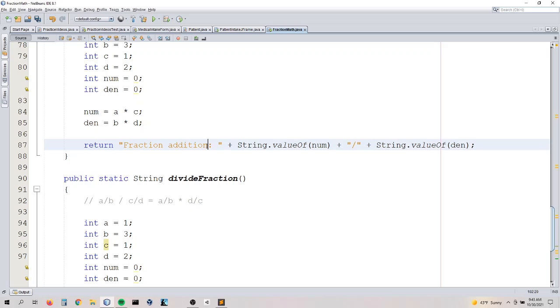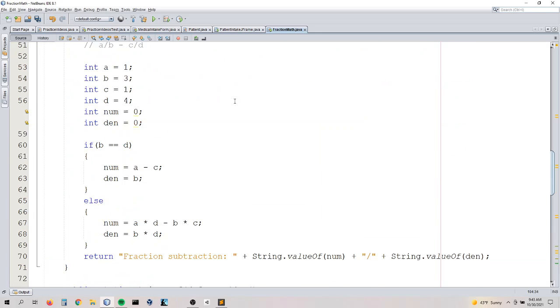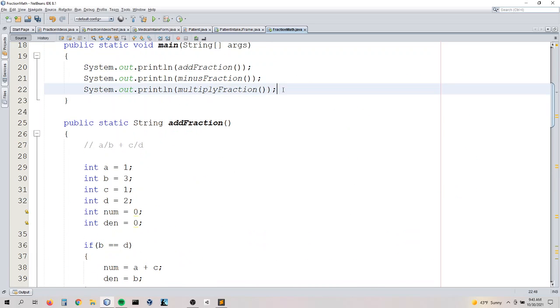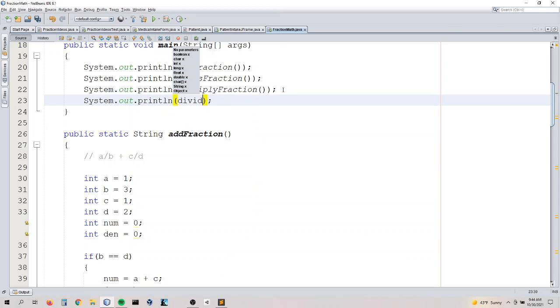Oh, and let's change this fraction. I don't know, I'm just going to say product for this one. The product is the multiplication of something, right? And then quotient, if I could even spell this anymore, quotient. Okay, so I think we're happy with this. So let's go ahead and put our print statement into the main method. Divide fraction. Okay.